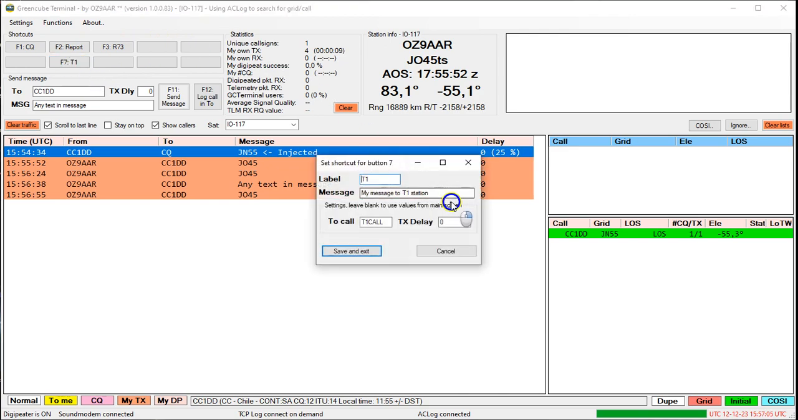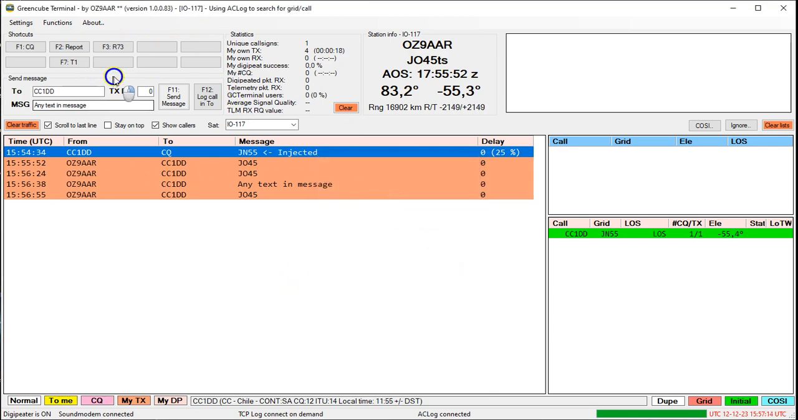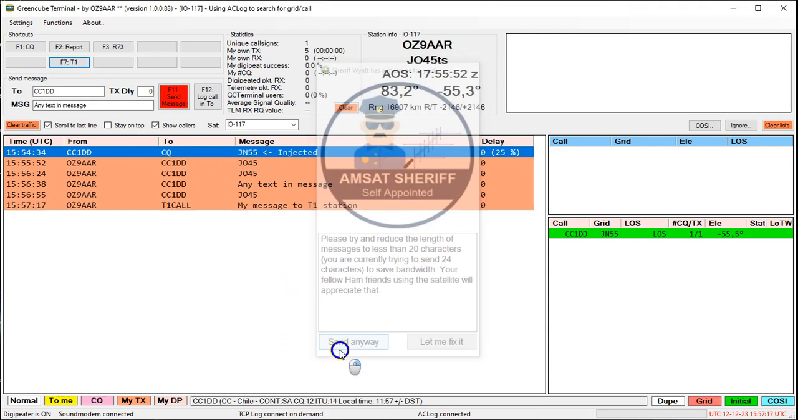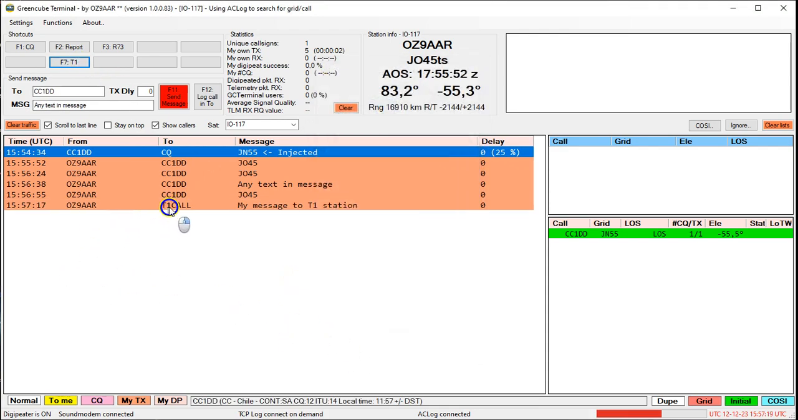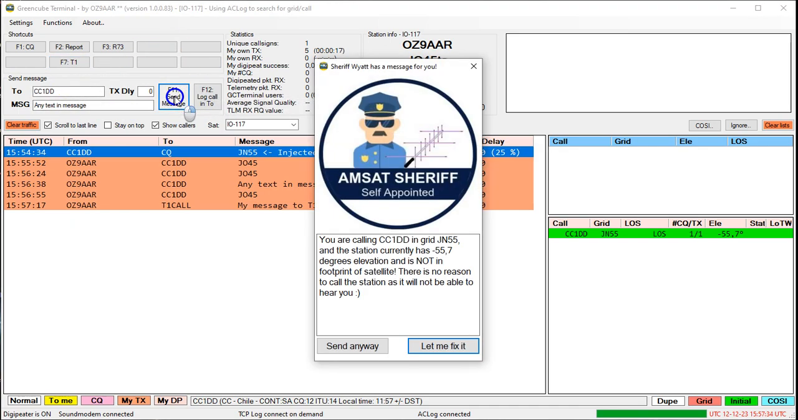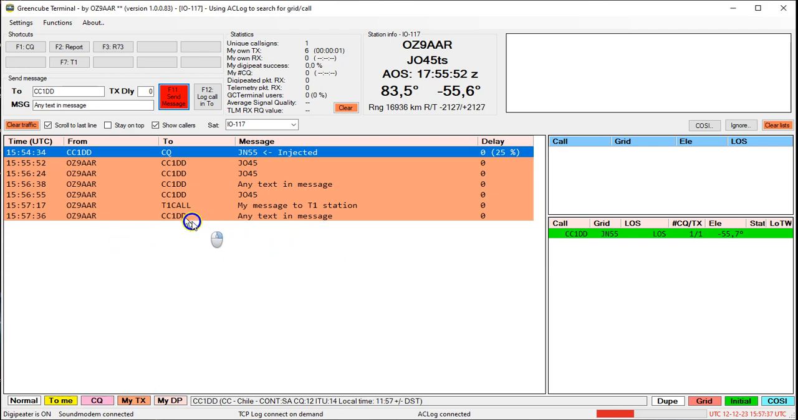Now, I have a macro here that's called T1, which has both the message and the to call sign filled out. If I press that one, it goes to the T1 call with the message also from the macro. And you see that the contents of these entry fields, both the to and the message, are kept from before. So if I press F11, it sends the contents of these.